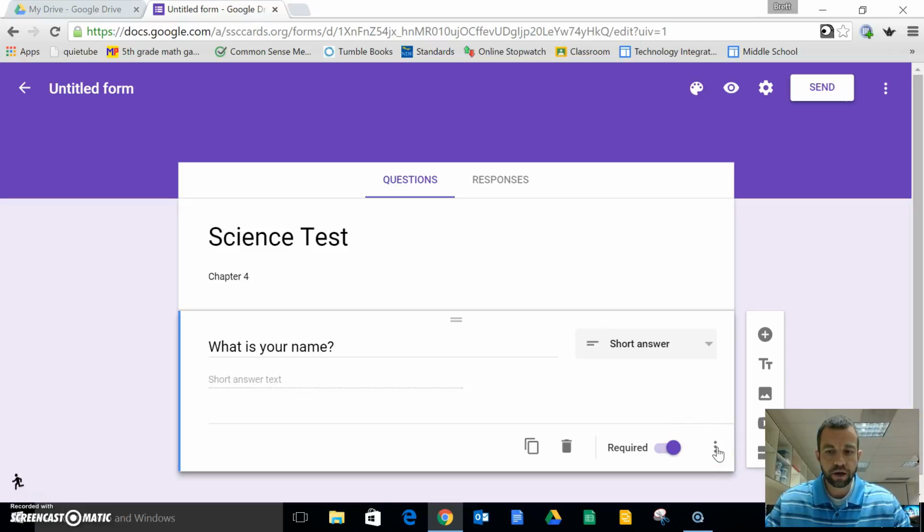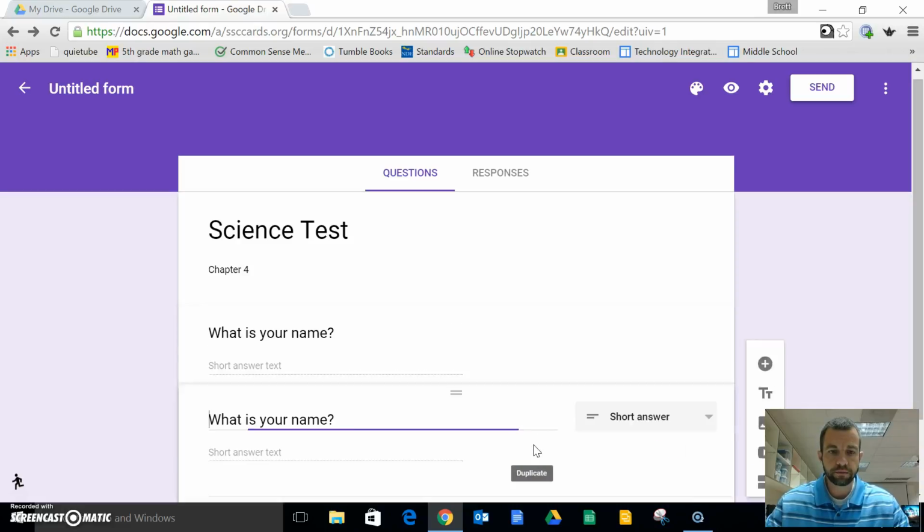Now if you click right here, this can give you hint text or data validation. And we don't really need that. That would just be if you wanted to give somebody a hint or a tip for your question. If you want to duplicate the question, you can do that here. If you realize you don't like the question, you can delete it right here. This will allow you to move the questions up and down. So I want to go and just click duplicate.